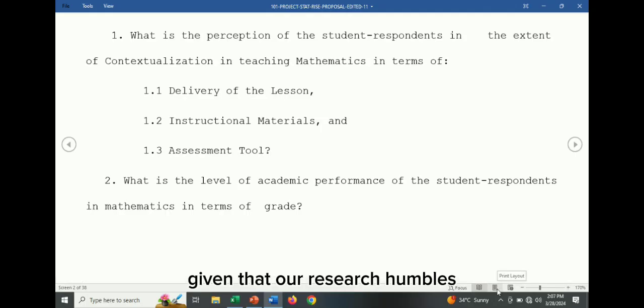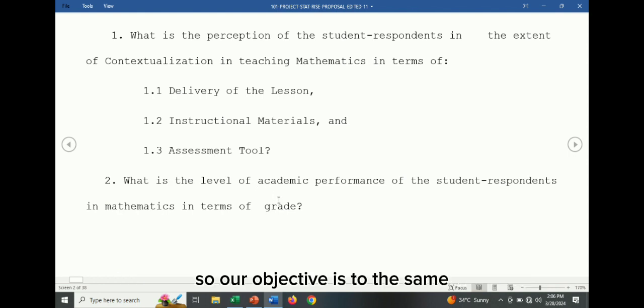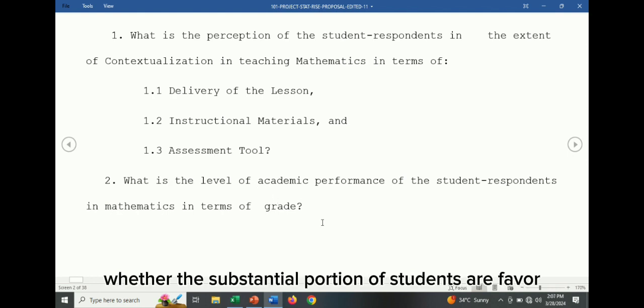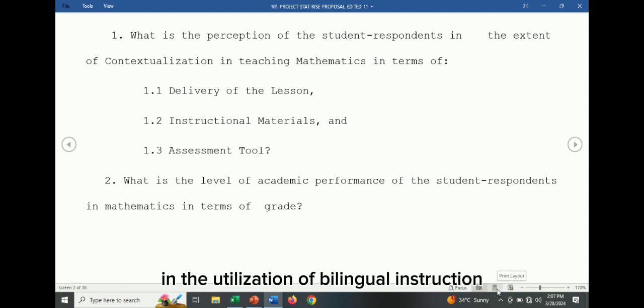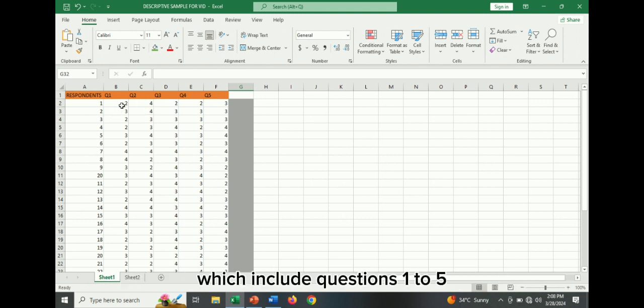Given that our research sample question number 1 entails ordinal data, the median emerges as the most suitable measure. So our objective is to discern whether a substantial portion of students are favored or disfavored in the utilization of bilingual instruction in mathematics teaching. So now, let's take a look at the result of a survey in Excel, which includes questions 1 to 5.